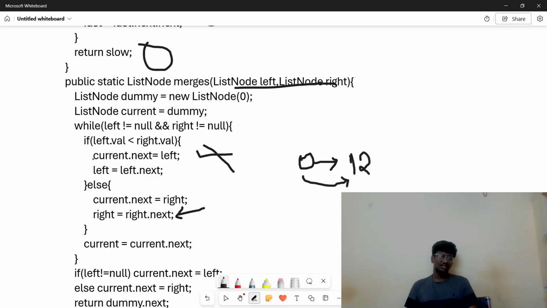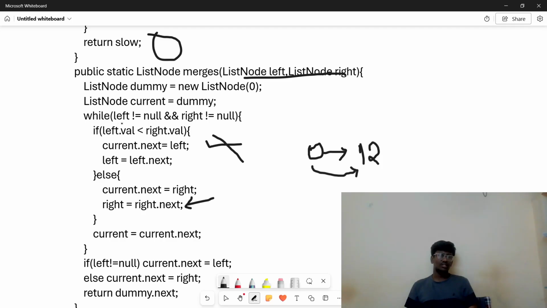Sorry, wait a minute, that's my bad. We first check the while condition, right? So is left value not equal to null? Yes, that's true, because left is still 45, which is not equal to null. Yes, that's true.